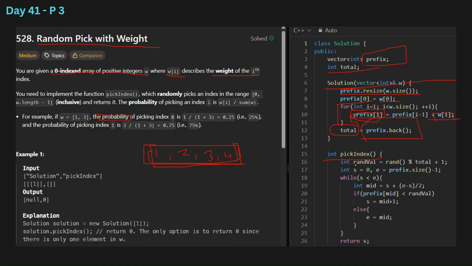Then in this function over here, we will set the random value as random modulus total plus 1, so it will be in the range. Then s will be 0, e will be prefix size minus 1, the regular binary search. Then while s is less than e, we will get the mid, and if the prefix of mid is less than the random value, then we will set the start as mid plus 1, else we'll set the end as mid, and then we'll return s.